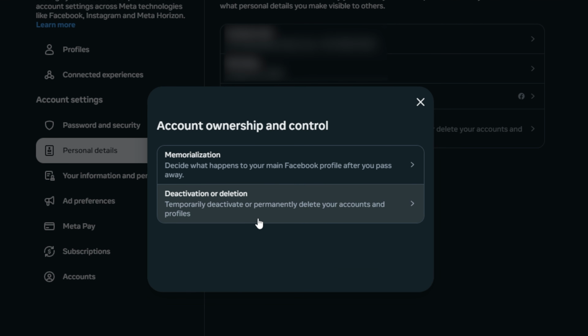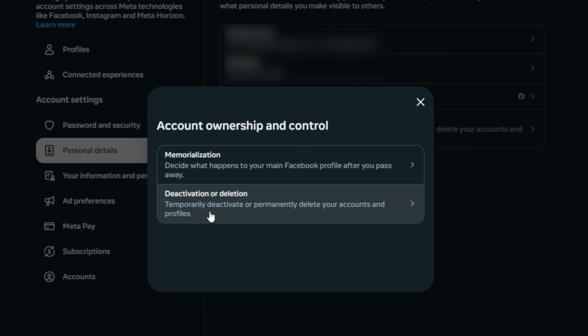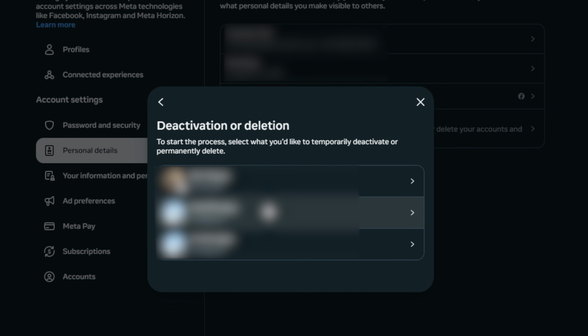There are two options here. We've got the first one, which is basically you get to decide what happens to your main Facebook profile after you pass away. We're not really interested in that one today. Underneath that we have the deactivation or deletion. This is basically the area where you get to temporarily deactivate your account or permanently delete your accounts if you want to. This is what we're looking for, so we're going to click on the second option there.